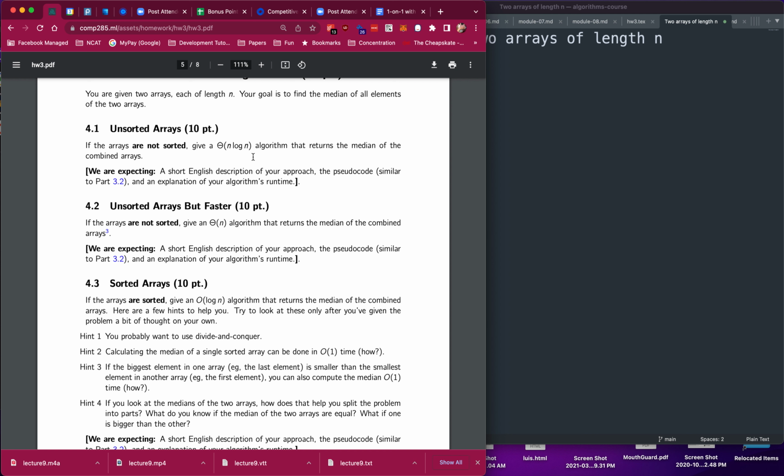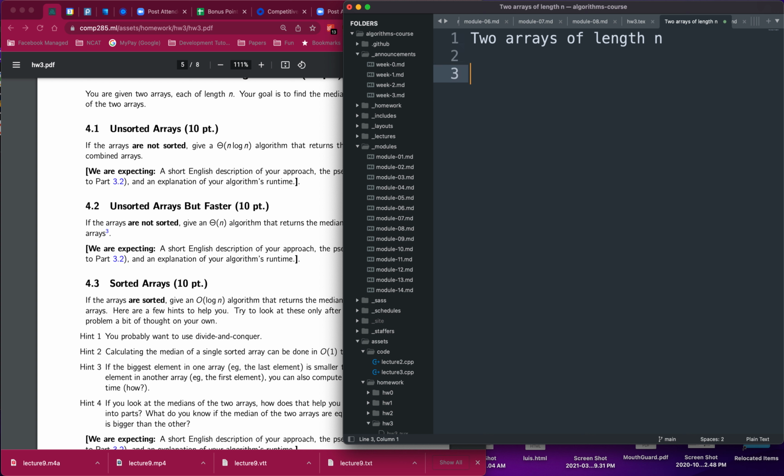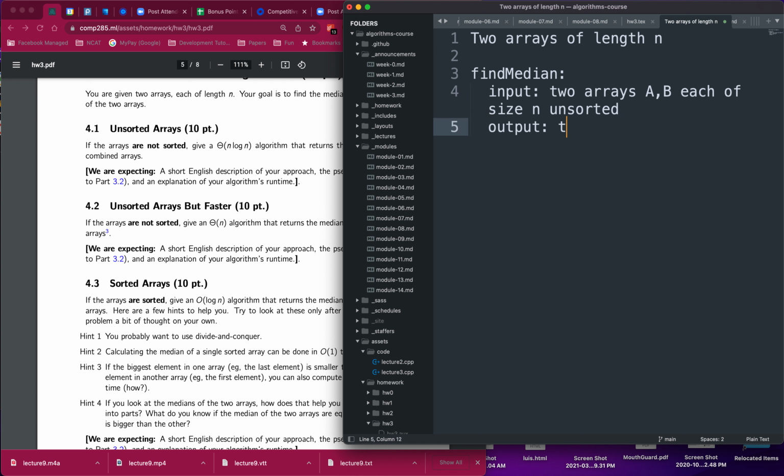If you see an n log n running time in your head, you should probably pause the video and think merge sort. All I want you to do is to give me a short English description as well as the pseudocode. So again, your pseudocode might be something like find median, input 2 arrays A, B, each of size n, unsorted. Output, the median of all elements in A, B.